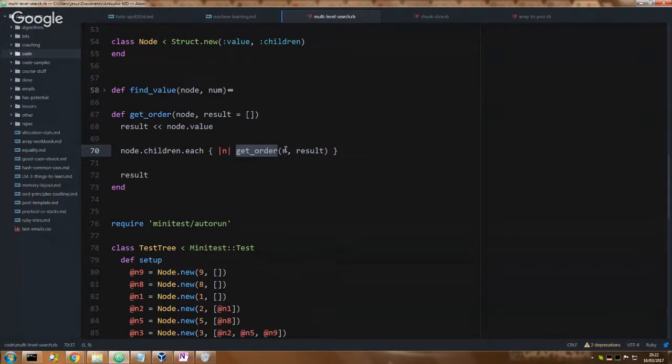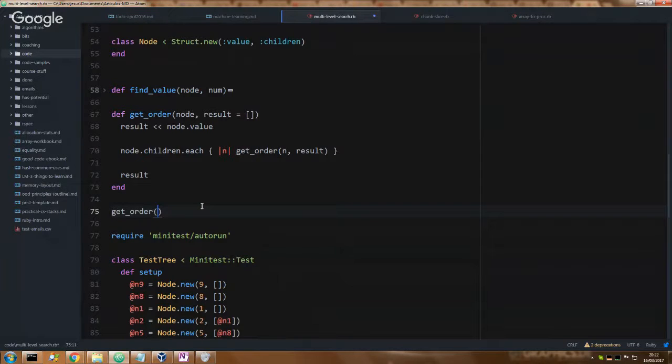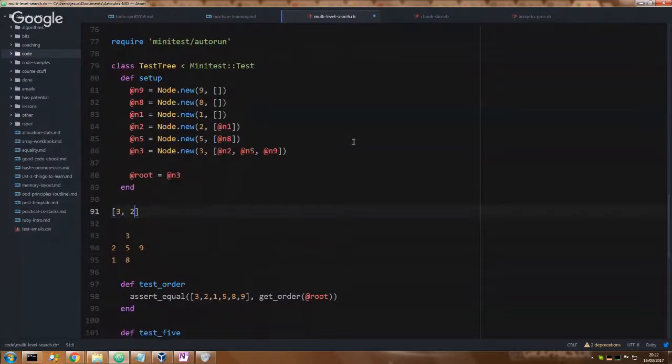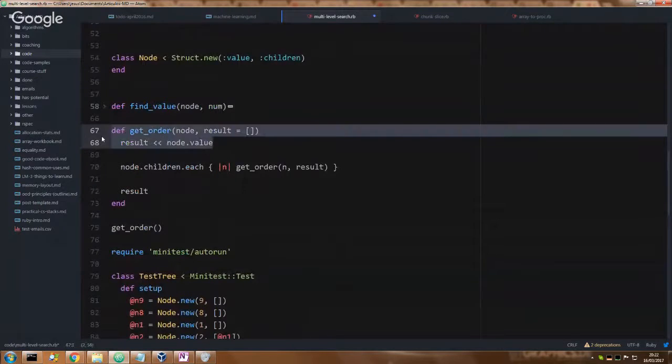And this time I'm calling with the children node. N is one of the children nodes, because we're using children.each. And N is one of the children nodes, and we're passing around result. So this keeps track of the total. It's always the same array. So what happens when we find the first get order is that the first child is 2. So the 2 gets pushed into the result.